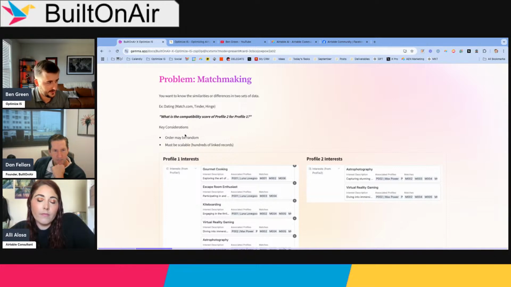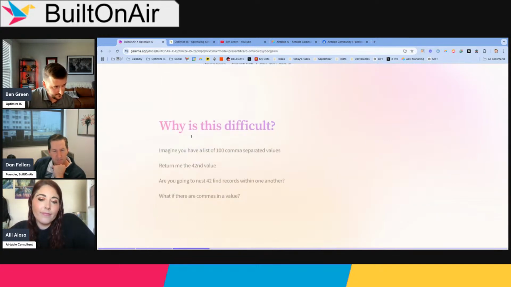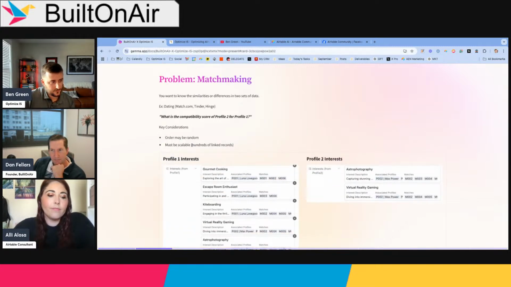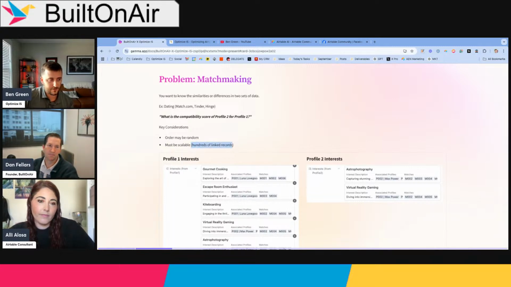Some key considerations that make this difficult is the order of these linked records may be random. They're not going to be in the same order necessarily as over here. Like over here, virtual reality gaming comes before astrophotography. It's the opposite over here. And then it also must be scalable. I'm going to put a pin in that comment because I've made array slice scalable up to a certain point that I'll talk about later. But in an ideal world, some of the solutions I'm going to talk about that used to be maybe a solve for this are not very easily scalable to hundreds of records.